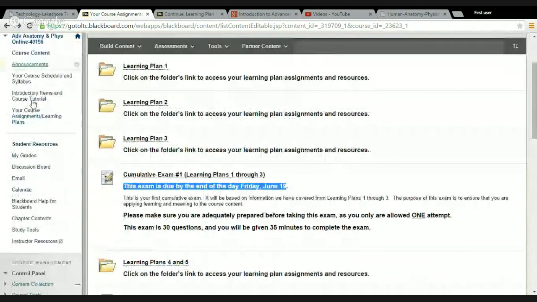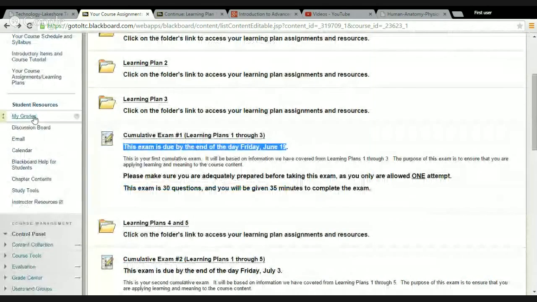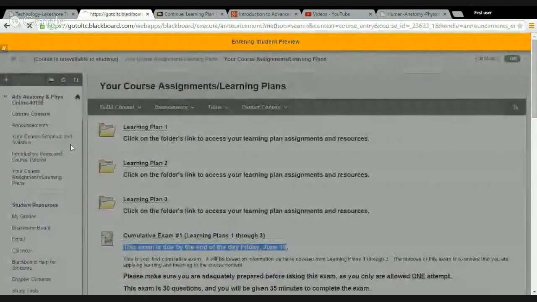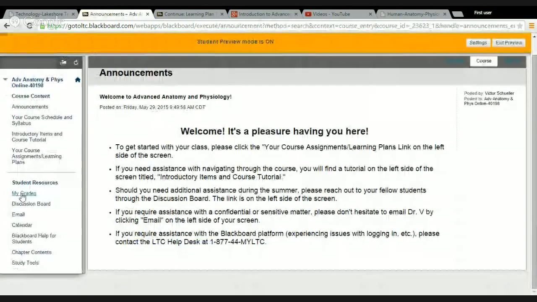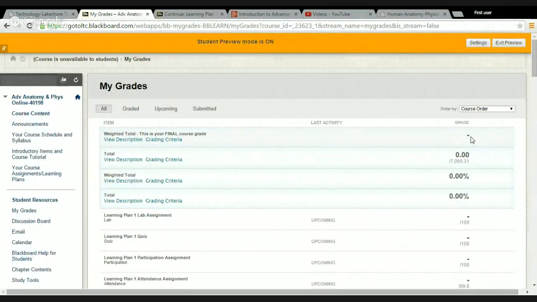All right, so that is the meat and potatoes of the course. Just a couple other things for you to take a look at. There is a My Grades link, and if I click on that, let me go into the student mode, because if I go into my mode, it's going to look so different from yours. But if you click on My Grades here, you're going to see that you have at all times an overall grade for you.